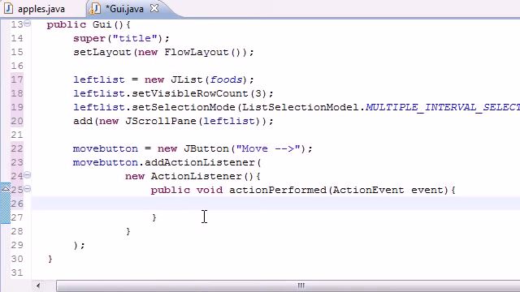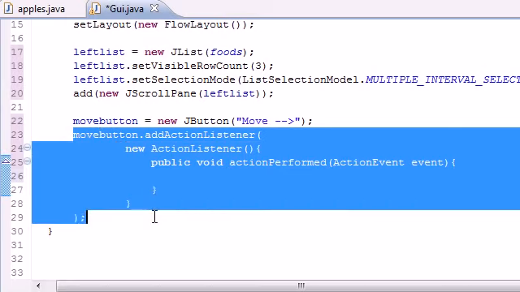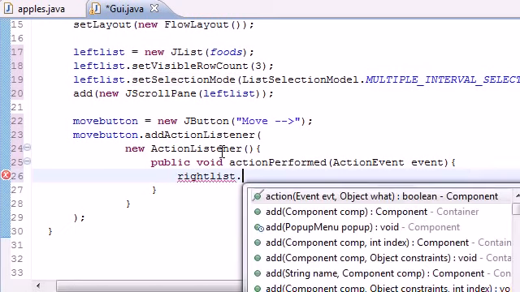Now we can finally get to the good stuff of what we want to do. Again, this is all default stuff that you need. That's how they made the program. But now we get to the custom stuff, what we want to actually do. Well, the first thing we want to do when we click the move button is build our right list. We already built that left list, but the right list depends on what we select in the left list. So go ahead and type right list dot, and the first thing we need to do is set the list data, or set the things we want in the list.